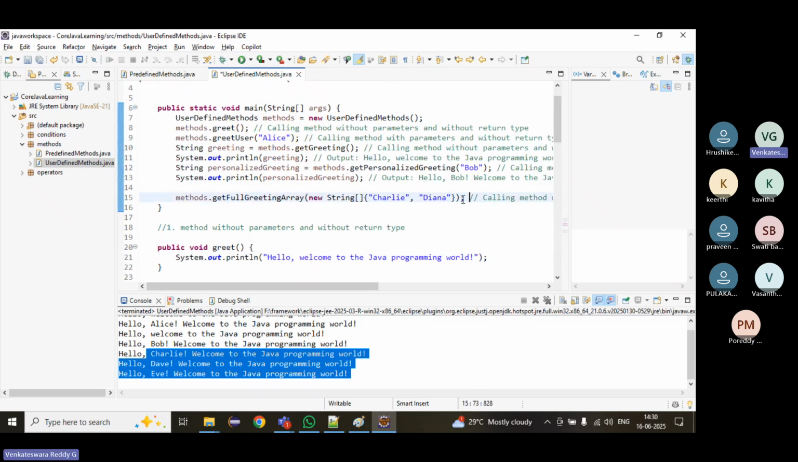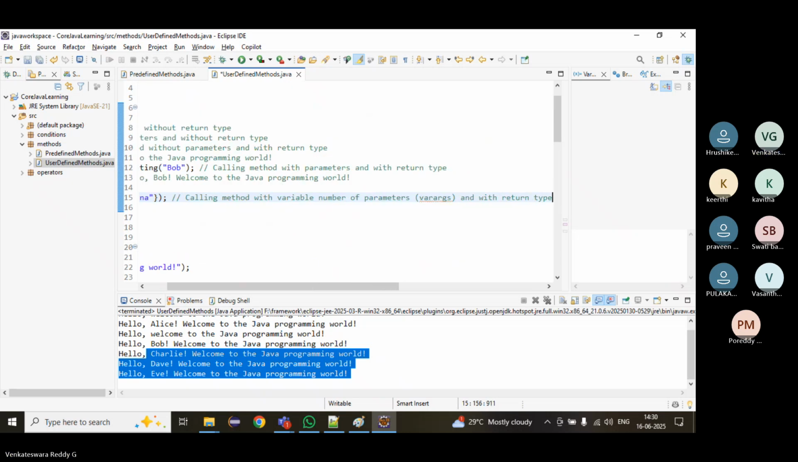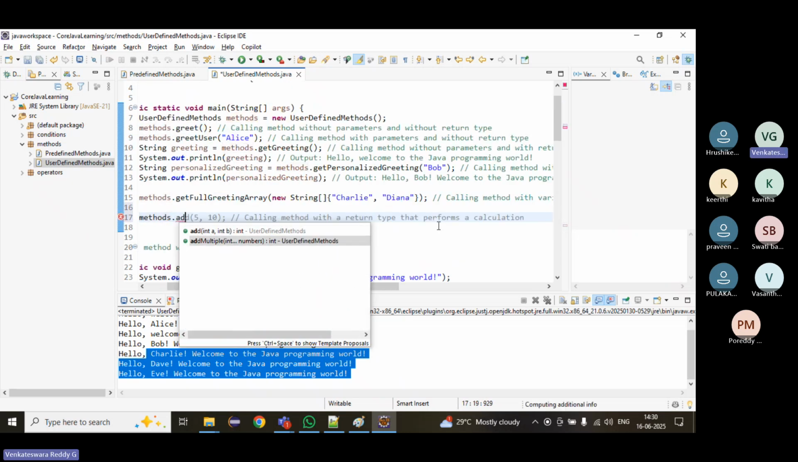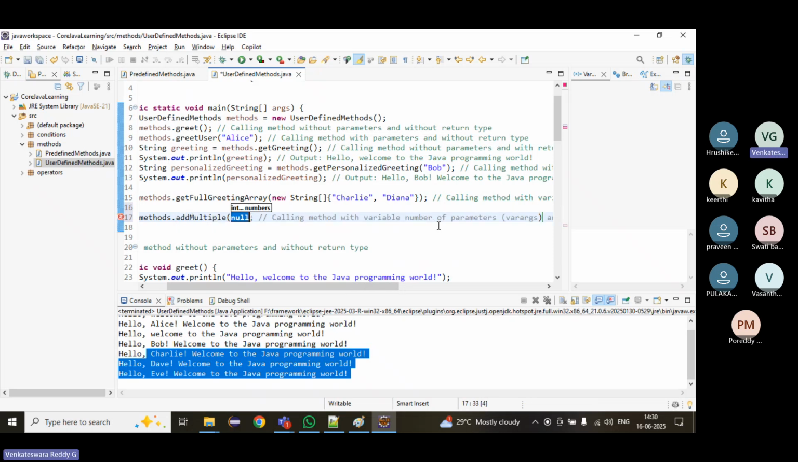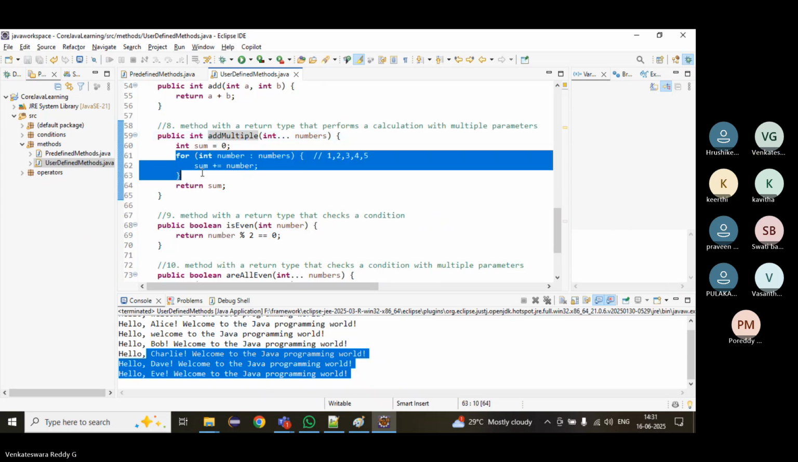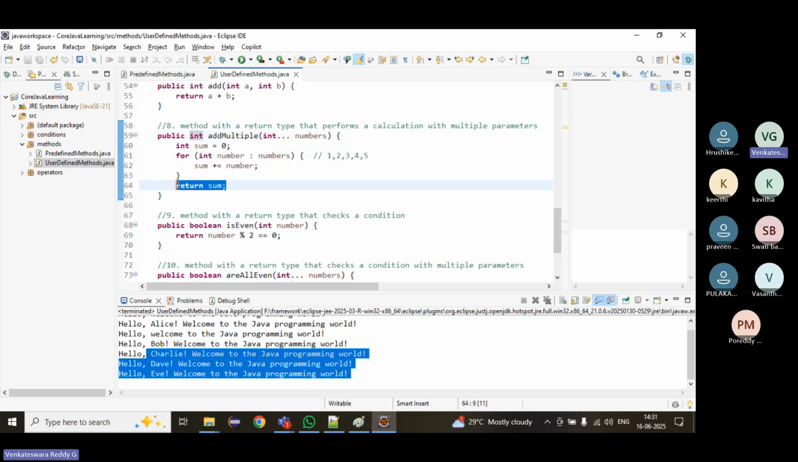Suppose we call that method, how to call that method? Methods dot add multiple numbers, suppose 1 comma 2 comma 3 comma 4 comma 5. What is the output of it? It will return the sum of it. If you want the sum of the numbers, you can pass them. It will add all the numbers and finally return it.